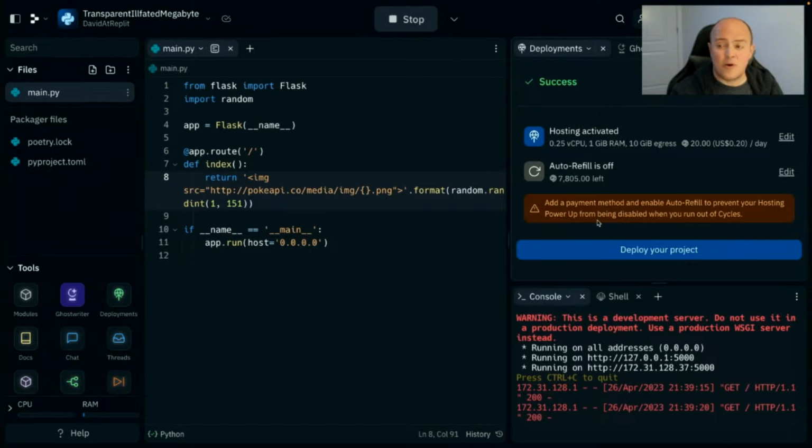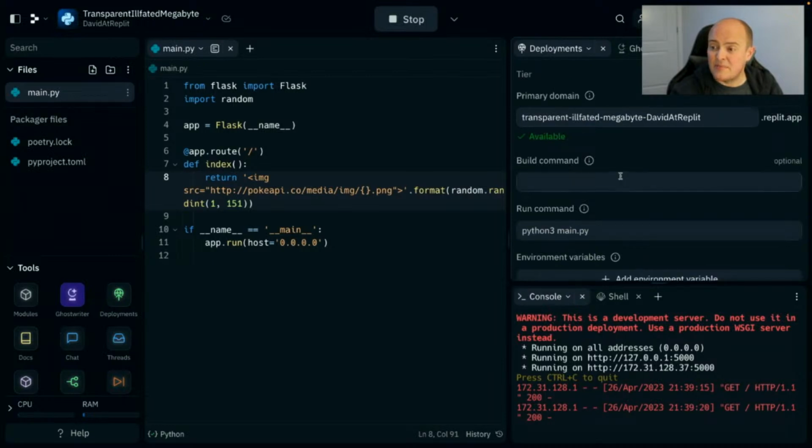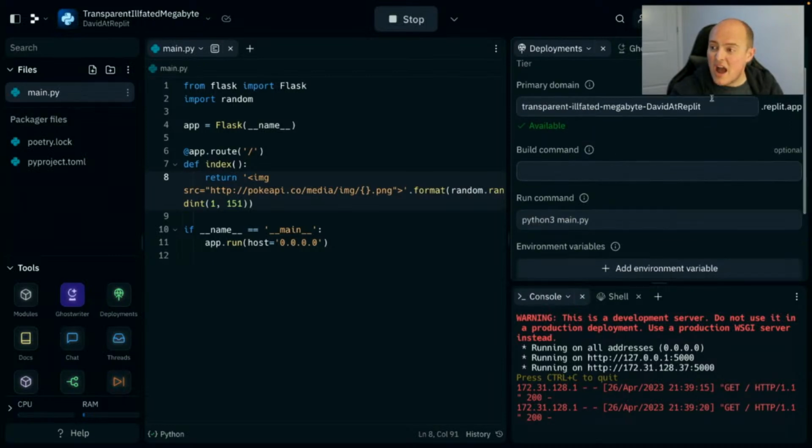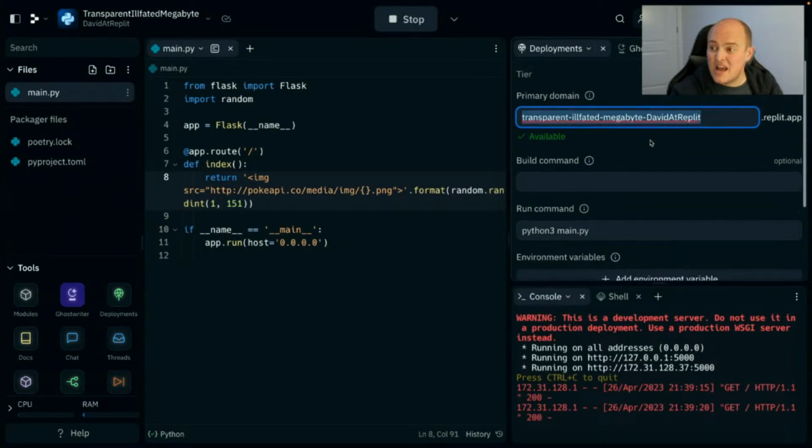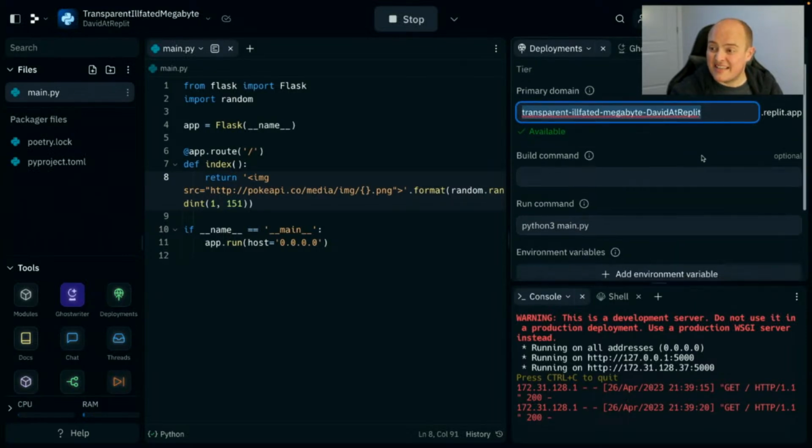Then it'll take me to some options here. I can turn auto refill on to always keep paying if I want. And if I click deploy, then I'm taken to the next menu. I can give it a replit.app address if I'm just testing it at the moment. So I could type in a different thing. I'm going to leave that as it is at the moment.